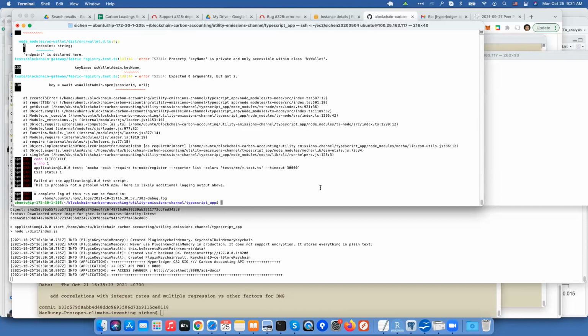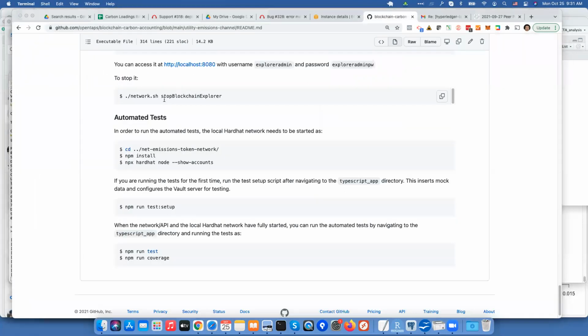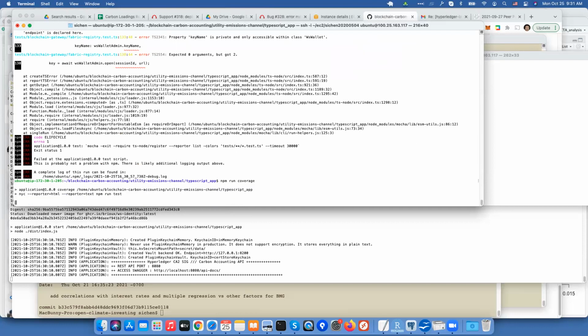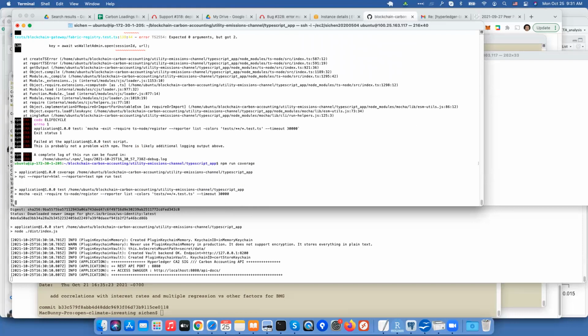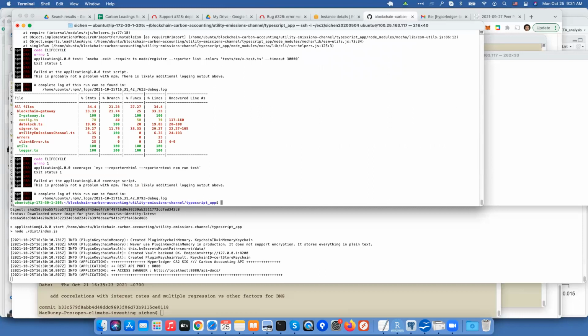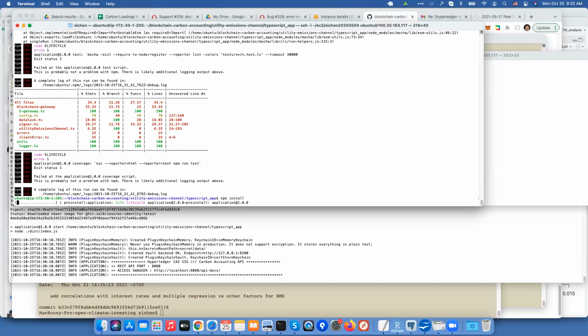Did you fetch the latest? Because this is passing on the CI. So why would it be passing on the CI but not here? Can you do npm install before it, remove the node modules? Just npm install, or anything else I need to do? npm install should fix it because I think you have an out of date package. Okay, let's try it.